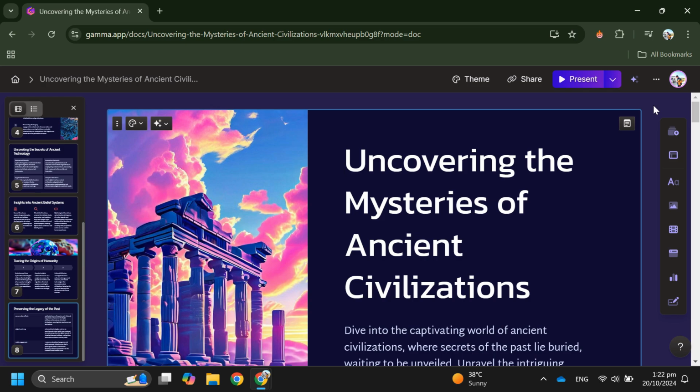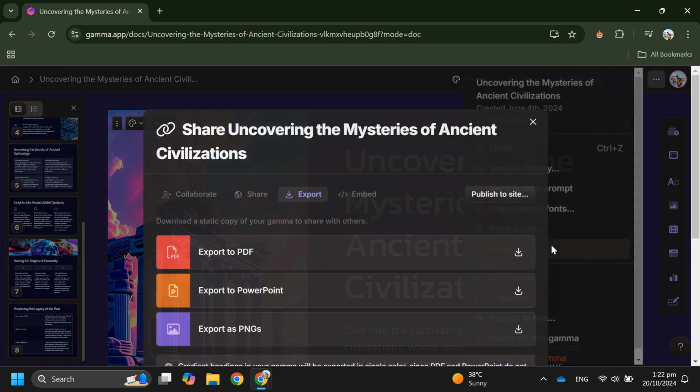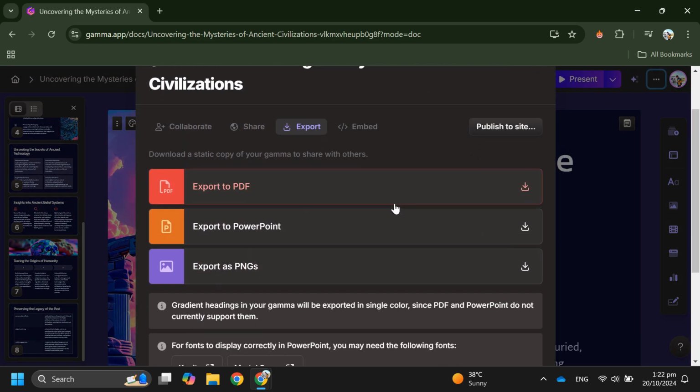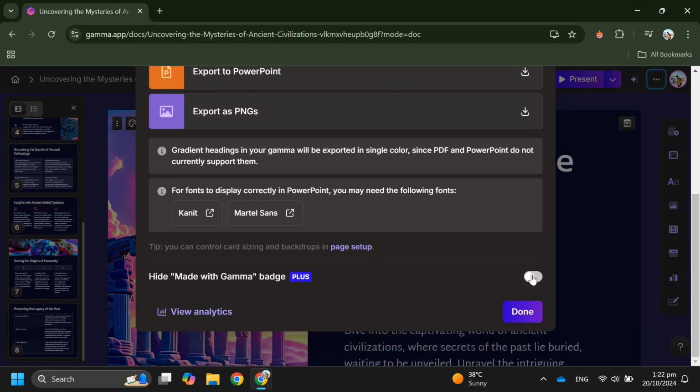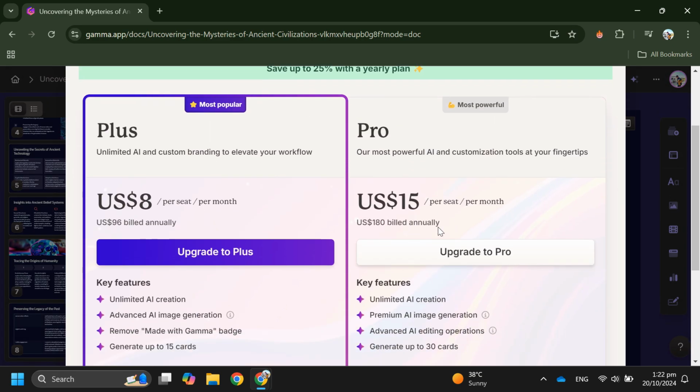Then click on the three dots icon in the top right corner to open a drop-down menu and select the export option. Next, a pop-up will appear. Scroll down to find the option to toggle off the watermark. By default, it's turned on, so you'll need to toggle it off.